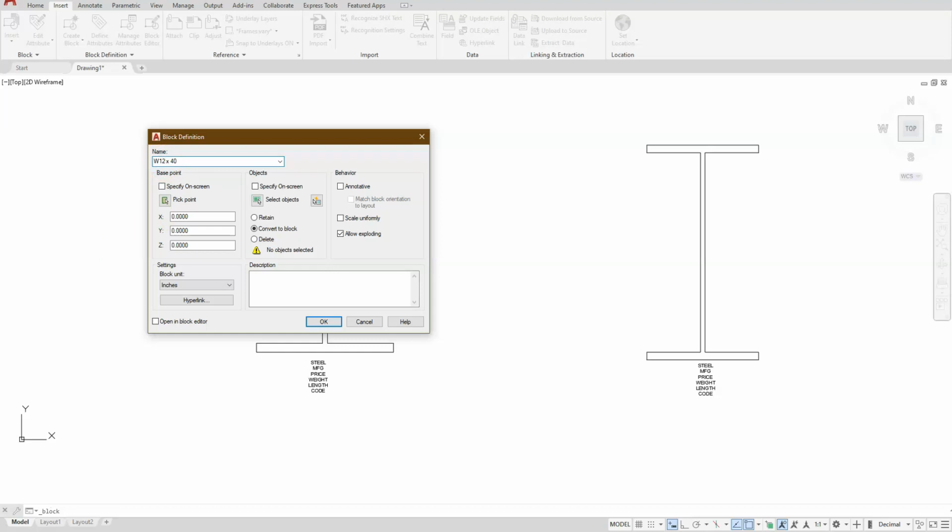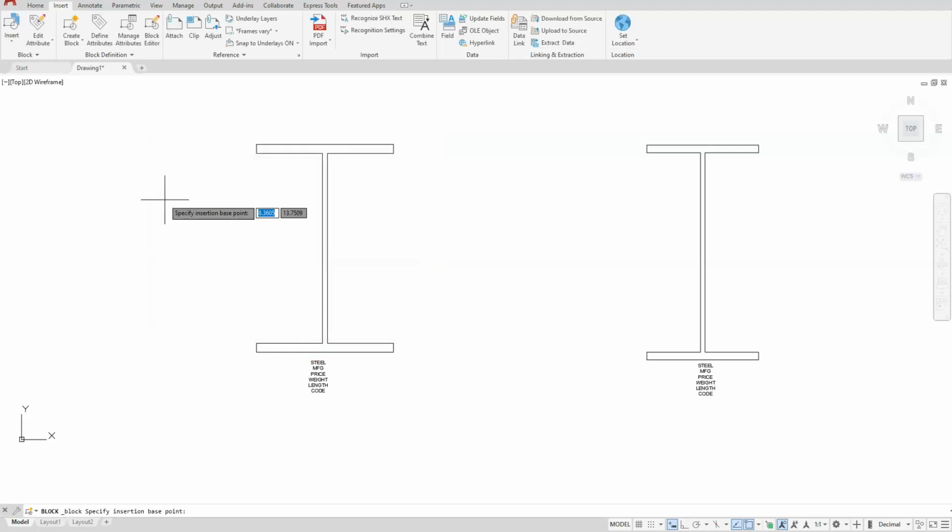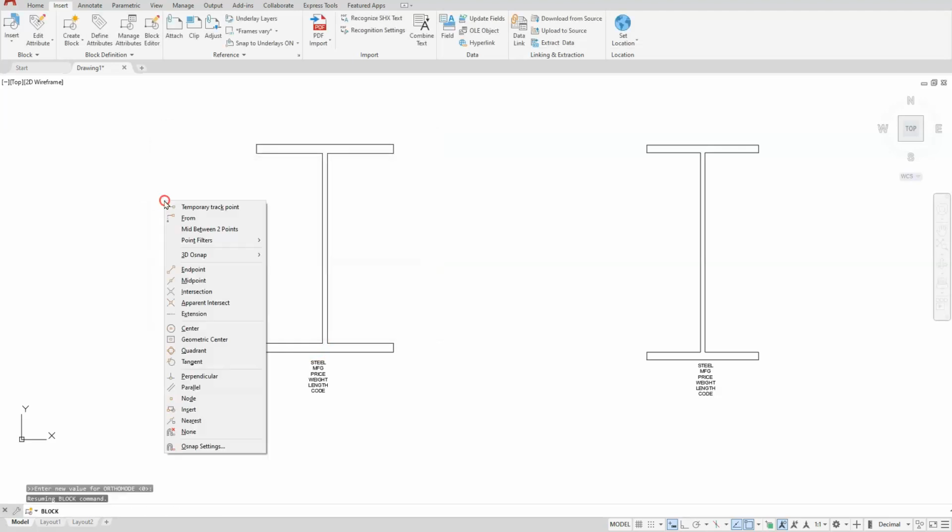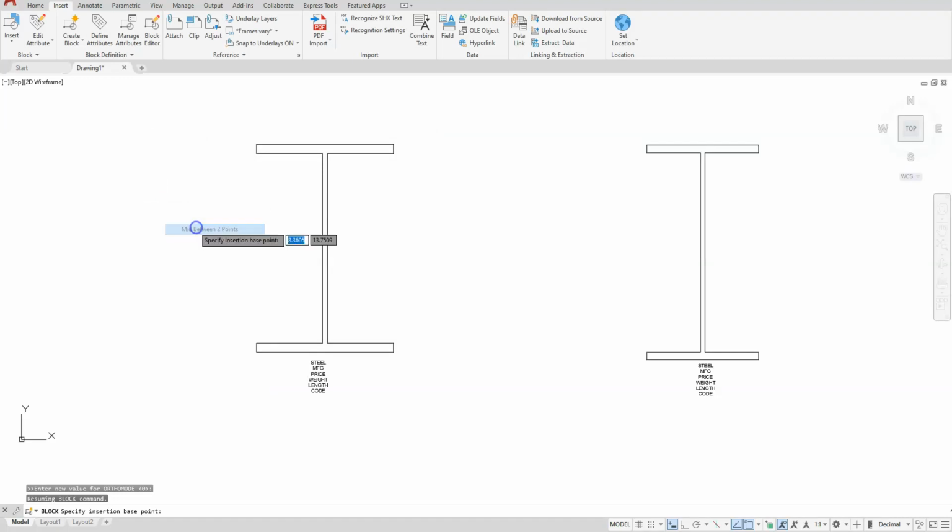Unlike in the attributes, the tag cannot have any spaces, but in this case I can. Now this is that insertion point that I was telling you about before. So what do I want to control this object from? I'll choose pick base point. I like to shift and right click and choose mid between 2 points. Choose this endpoint and this endpoint.